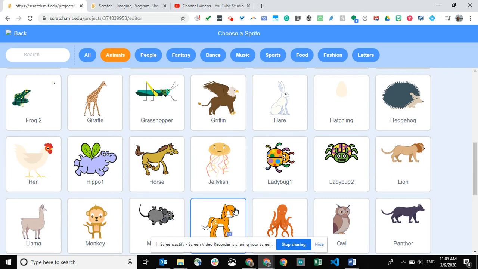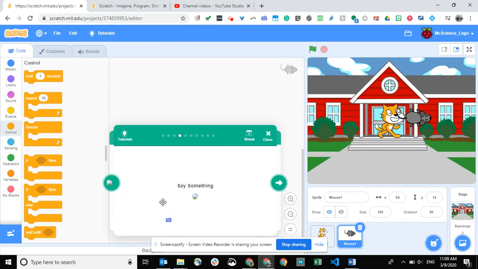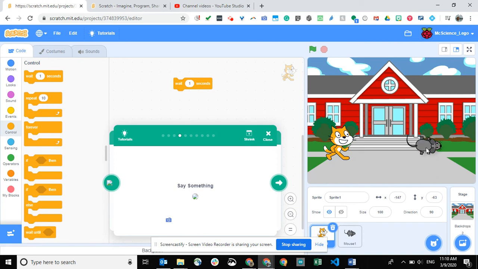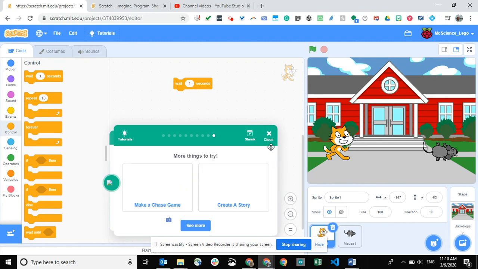So maybe we'll use the mouse here. We've got Scratch the cat. I can just click and drag, and we've got the mouse. Again, you can see up here, the mouse has no code, but Scratch the cat has some code associated with it. And so we can go through here and do each of the different things in terms of animating.